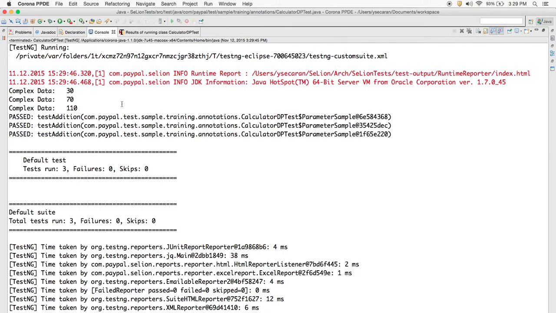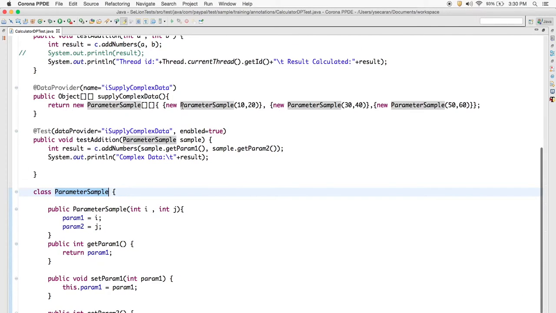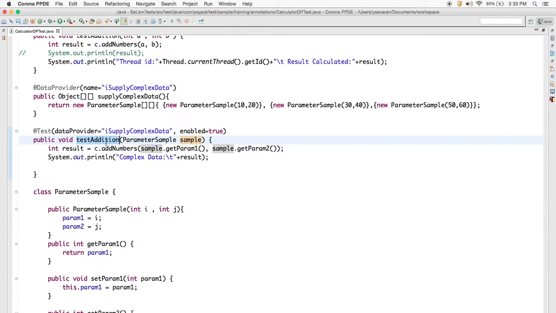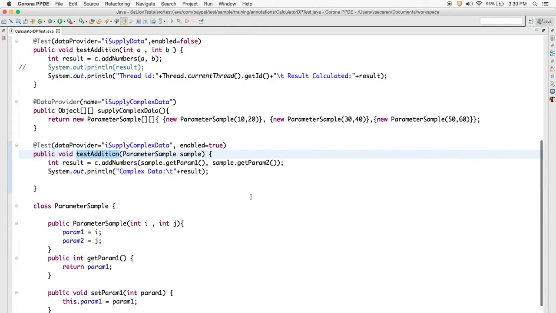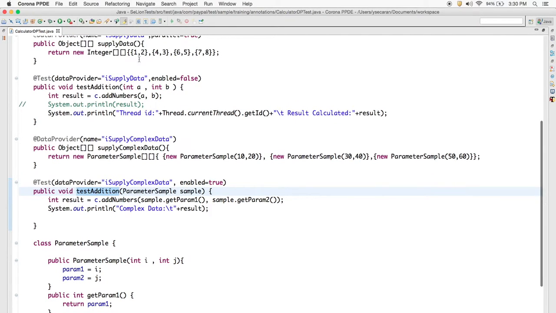Now if you note closely, I've got the addition result printed here. Along with this, Testng has provided the name of the instance which it created and passed to the test addition, which means Testng has created this instance and passed these values in a sequential manner to the test addition method. This way, it's easy to maintain the growing list of parameters.